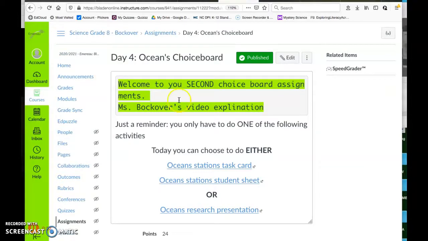Okay, so here's what we got. Remember, choice board activity means that you can do either or. It doesn't really matter to me. Both of them accomplish the same task. You're digging more into the oceans.